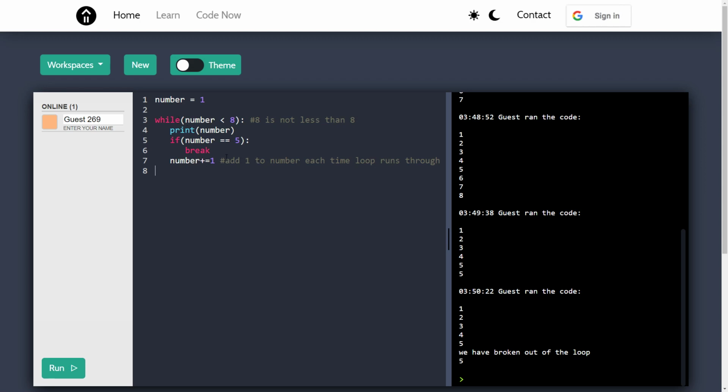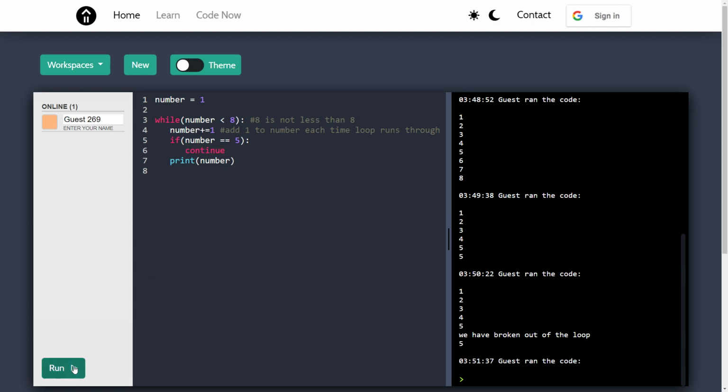So let's look at this example. If we're up here, I'm going to have to change some things around. So I'm actually going to add this above the print, and I'm going to remove the print down here so it's not infinite. If number equals 5, I'm going to continue. And as you can see, that turns red. So with the continue statement.